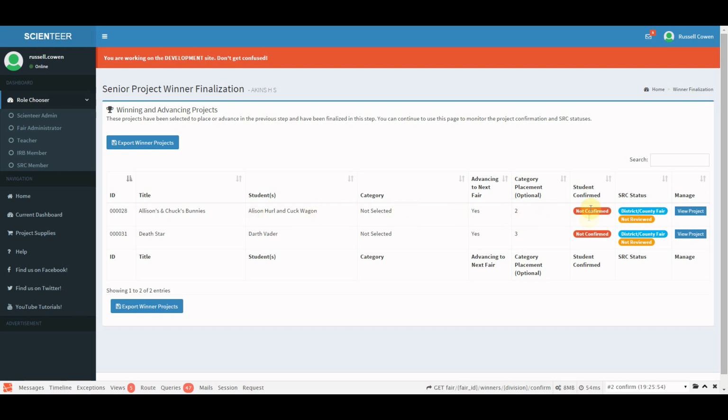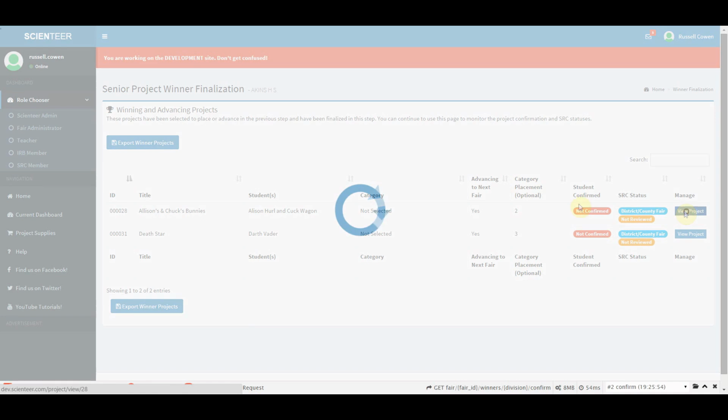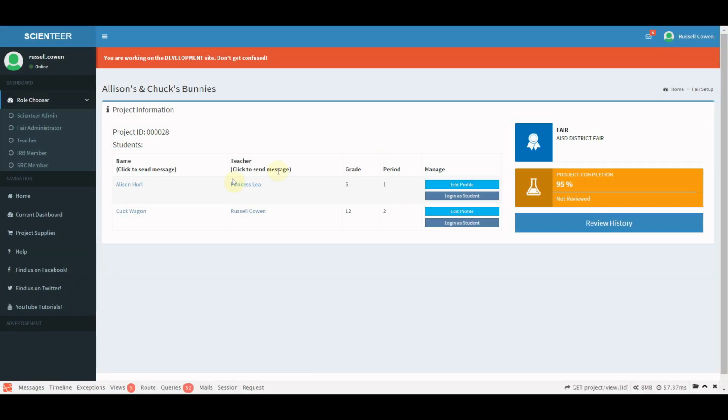We can monitor and see which of our students have not confirmed, and if we need to, as fair directors or as teachers, we can click View Project. We can see the two students here, and we can log in as those students. Now each student will need to log in and confirm independently.